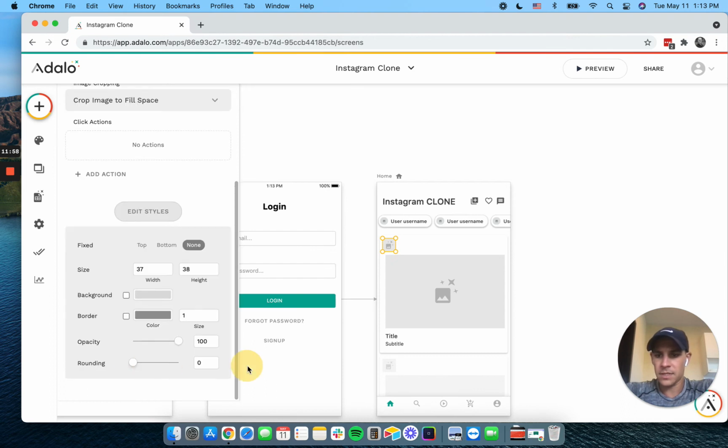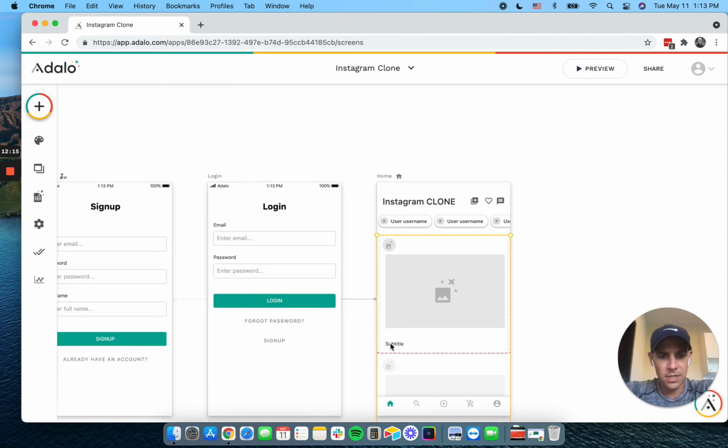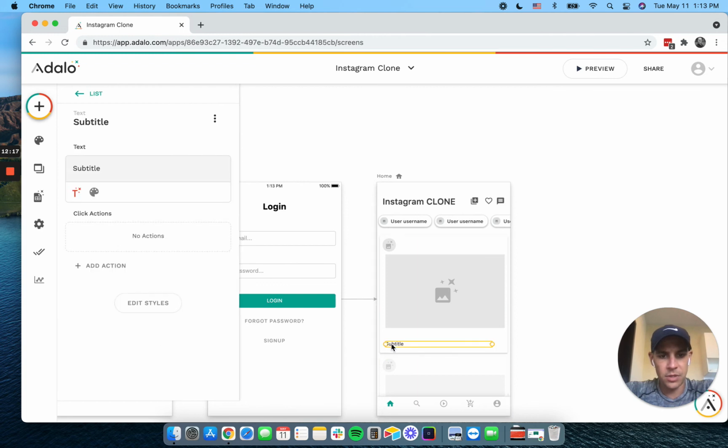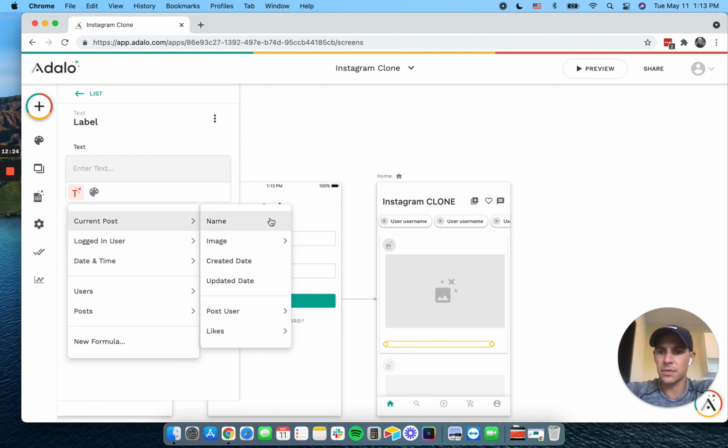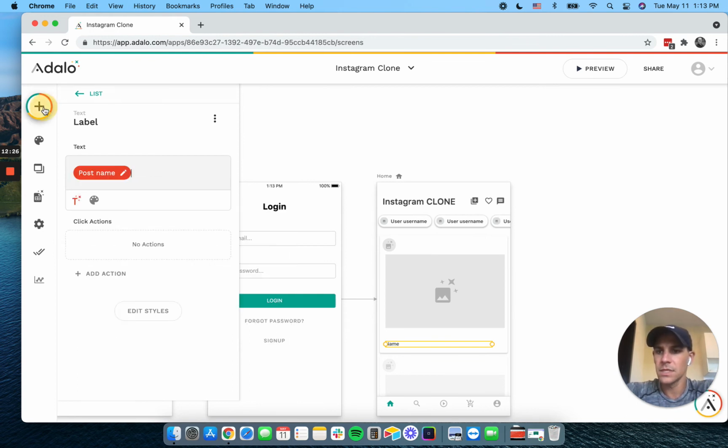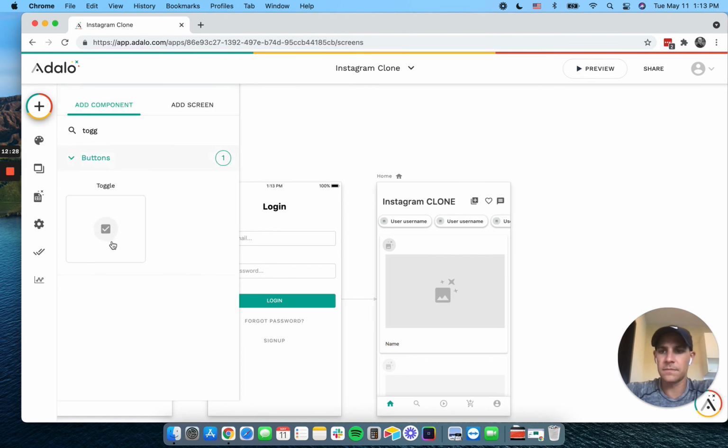Make this rounded. And then I think the last thing that I really wanted to add for this is, I'm not going to add everything else, but the one thing I did want was so you could like these. So let me just take this title out. The subtitle can just be the post name, like whatever the description is. The current post name. And then let's just add a toggle.